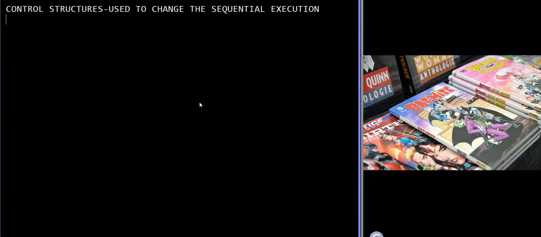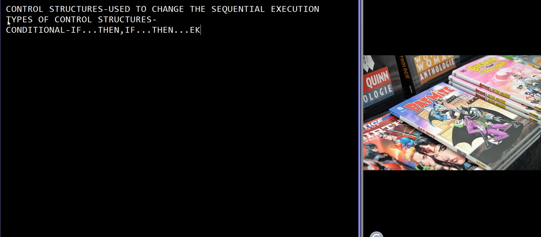We have conditional control structures. These are the types of control structures. Types of control structures: we have conditional. In conditional we have if then, if then else, and also if then else if.